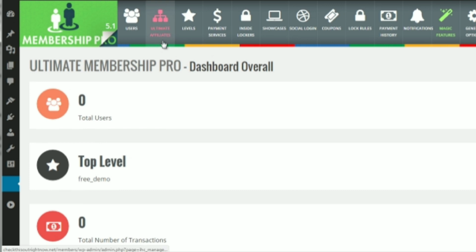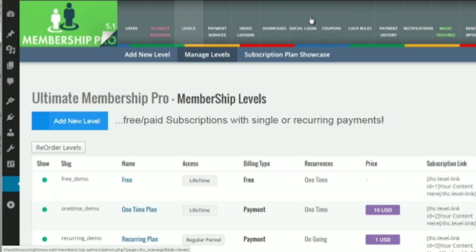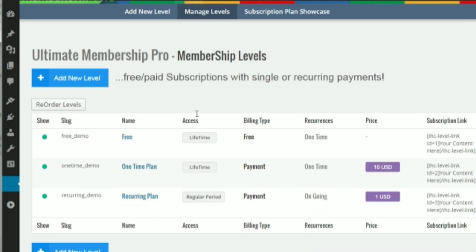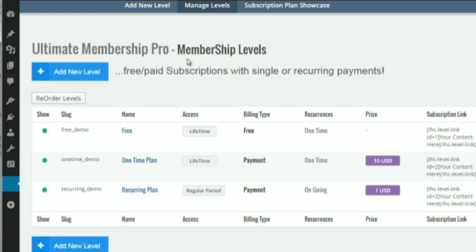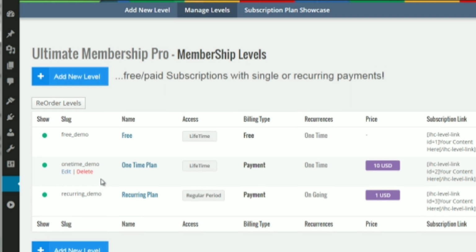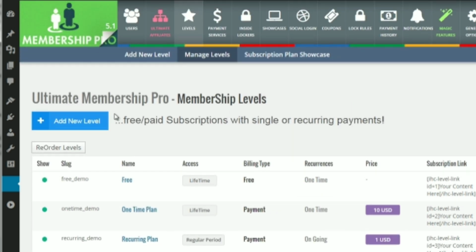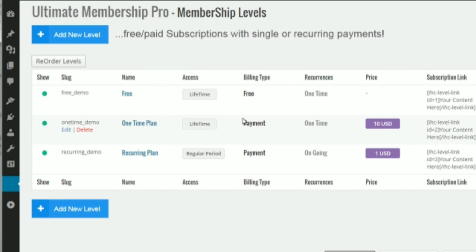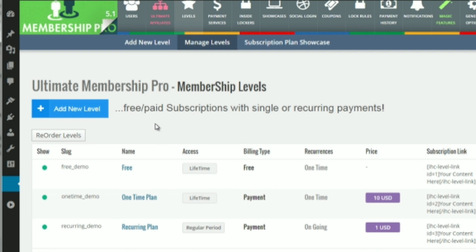Now, up at the top, we have Ultimate Affiliates. We have the ability to create levels. So I'm just going to give you a quick run through here. So as you can see, you have different levels. You have free levels, you have paid levels, you have recurring levels, and by default, the membership program is actually going to install a few for you. So you can actually see what a free level looks like, what a one-time plan looks like, what a recurring plan looks like. So you can obviously delete these if you don't want them, but they're there so that they can kind of give you a guideline there.